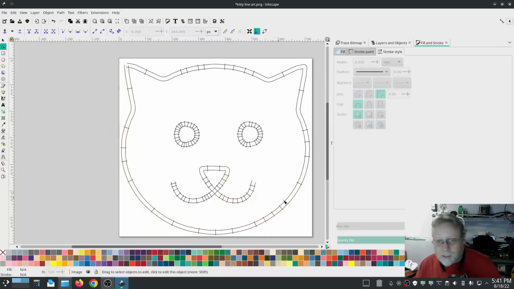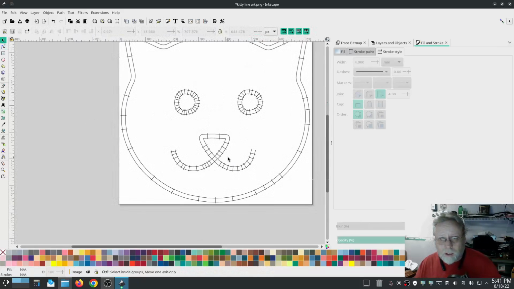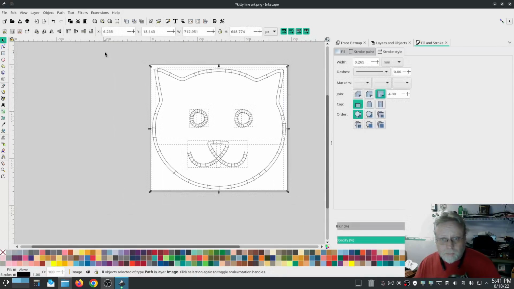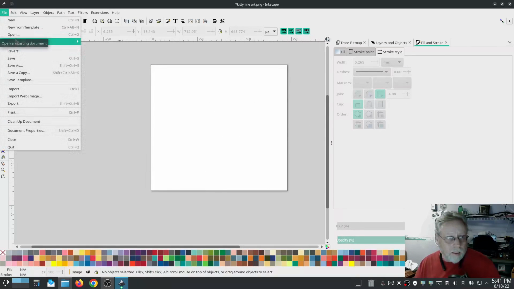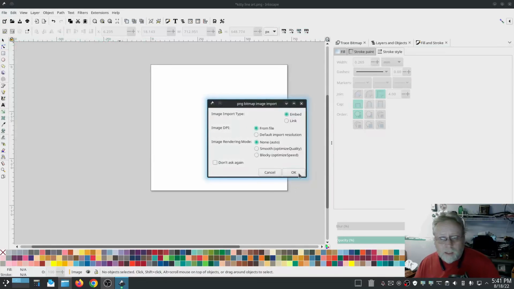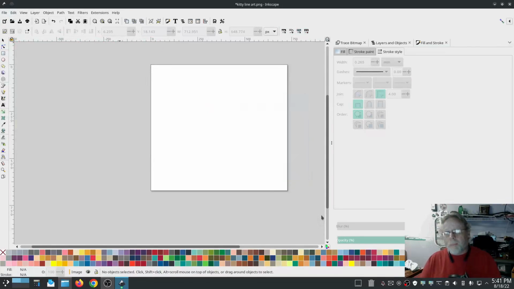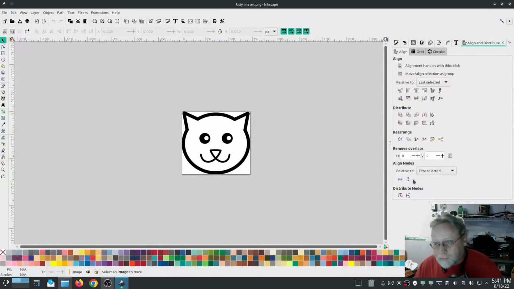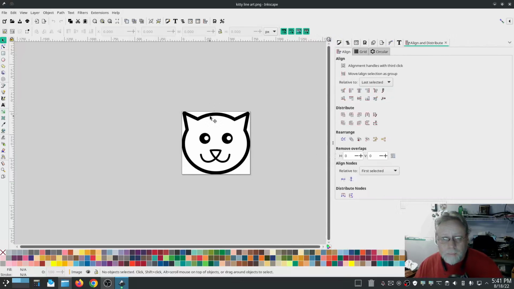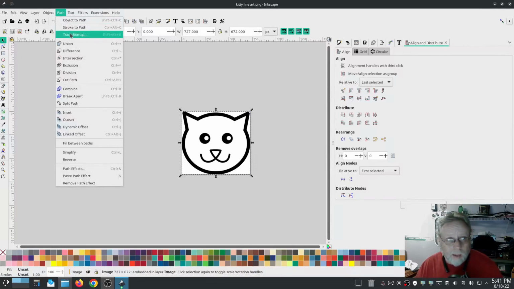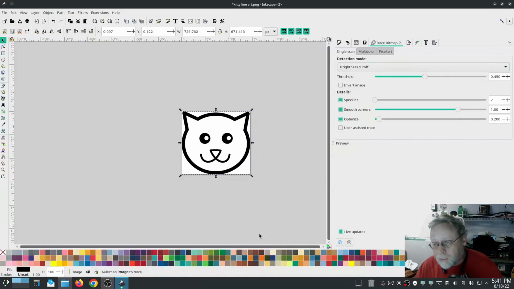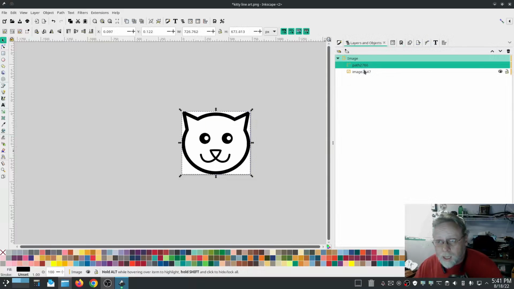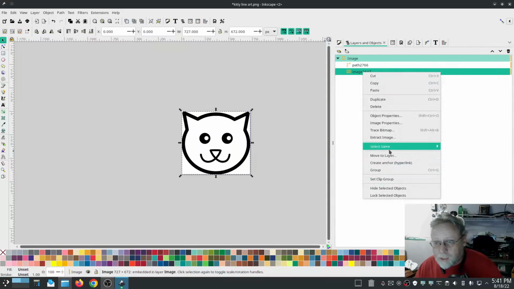I'm actually going to just delete this, start over with this image, and then just bring that image back in. Open recent, kitty line art. Okay. I'm not going to remove my tools in this one. We'll go to this, do a path, trace bitmap. This time we're going to leave it on brightness cutoff, hit apply, and then I'm going to delete my image.